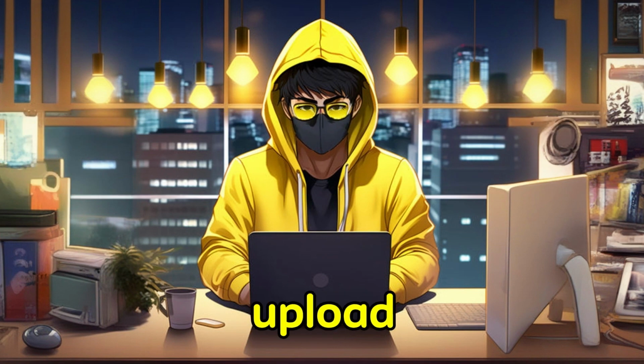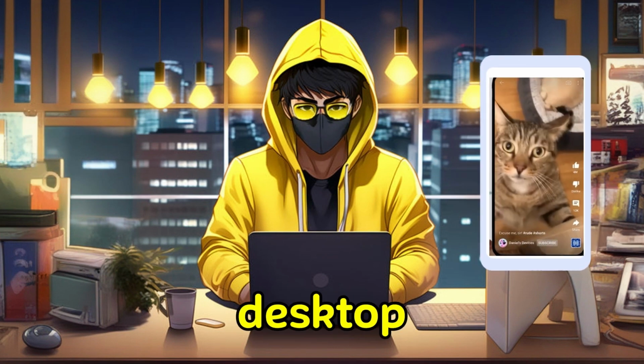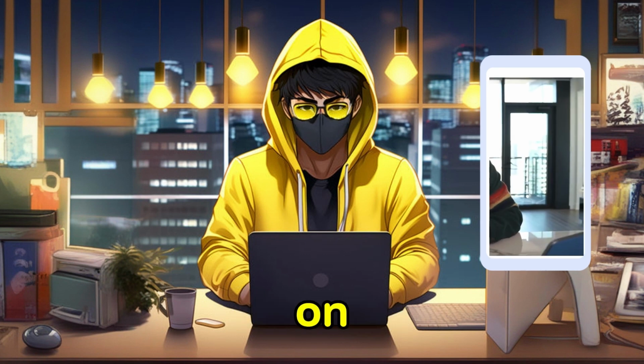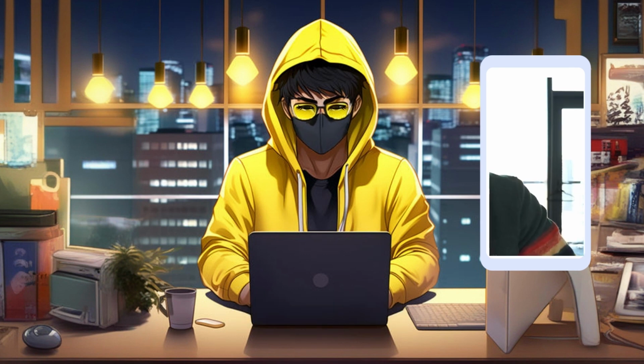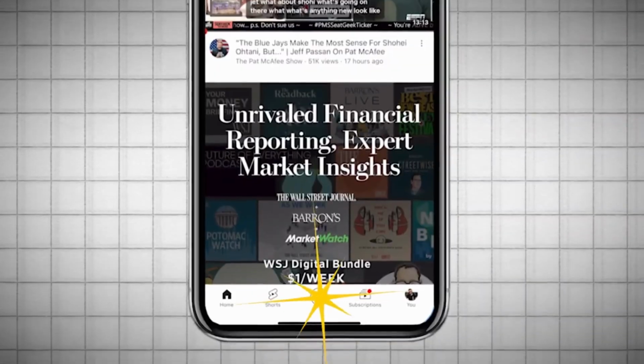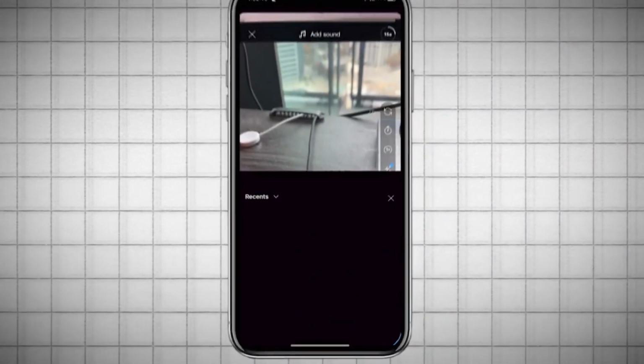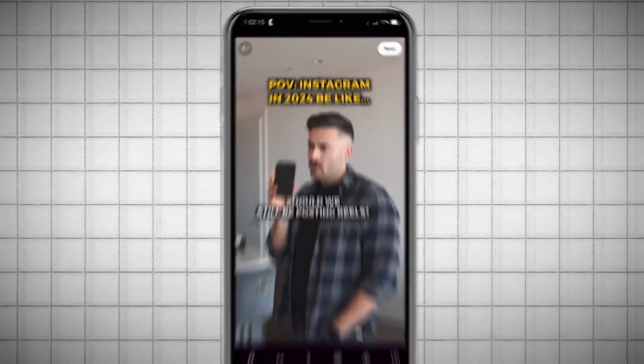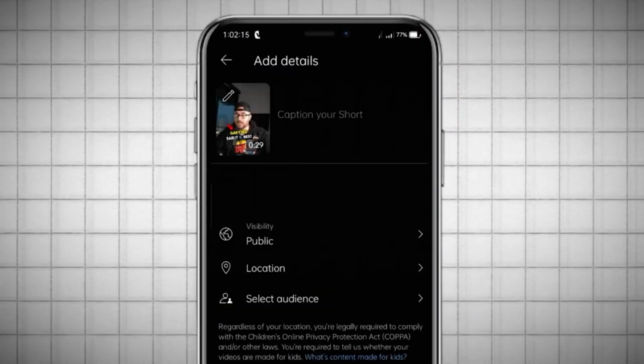Also, you want to upload your shorts from your phone, not your desktop. I have a surprise for you on this in a bit. Let's dive in. Open up the YouTube app on your phone. Hit the plus button at the bottom and upload a video from your phone's camera that you want to use for your short. Hit next to the top right here.